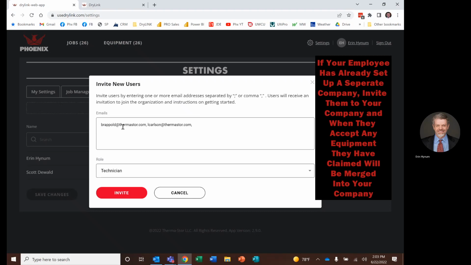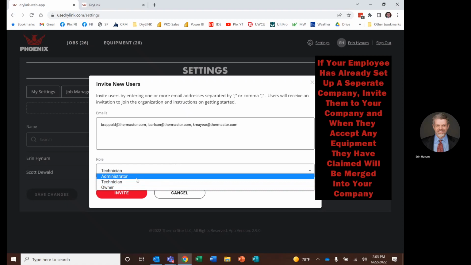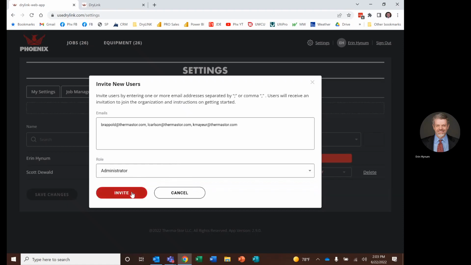And once I have them all typed in, I can select the role that I want them to have. They can be a technician, an admin, but not the owner. The owner should be the one that's first setting up the account. So that's how we invite new users.